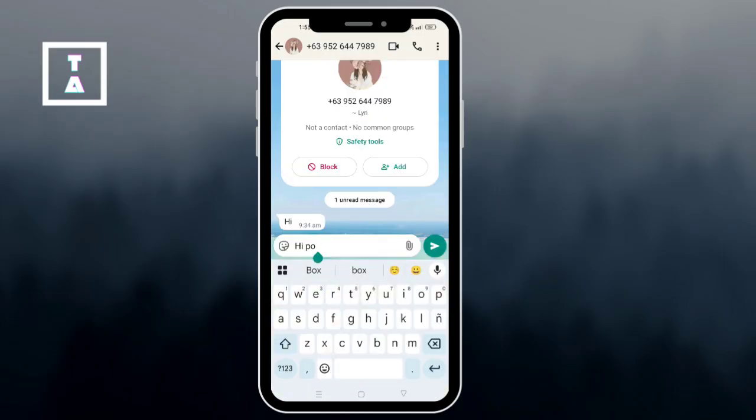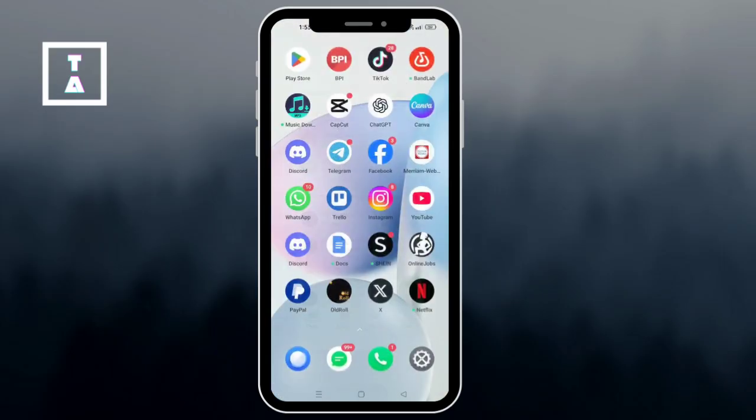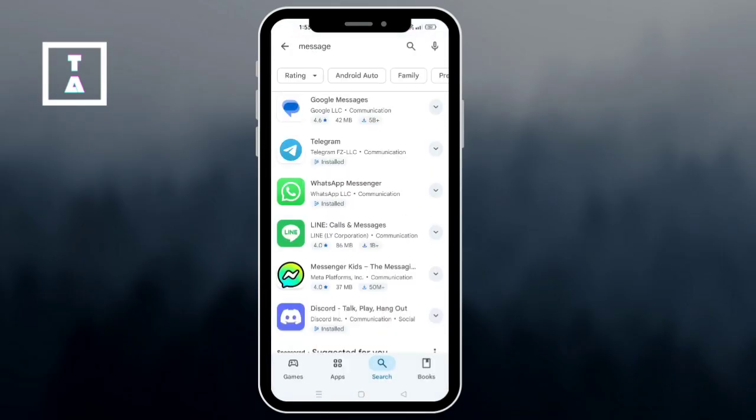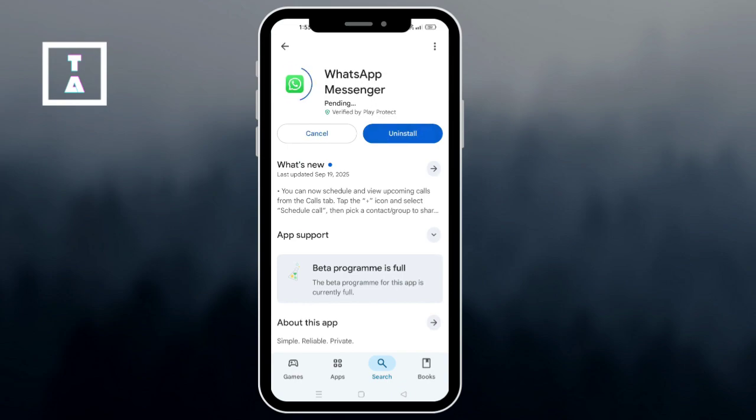Here you can update your app. Go to your Play Store and search for the Messenger WhatsApp and tap Update. And here you can also check the feature availability.